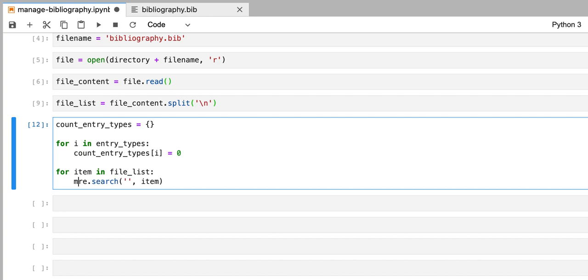And then we're going to set the output of that search function to some variable called match. And now we're going to spend some time understanding what is this regular expression that we could write to help us find the entry types in that bibliography.bib file.